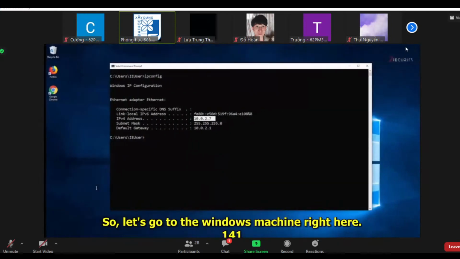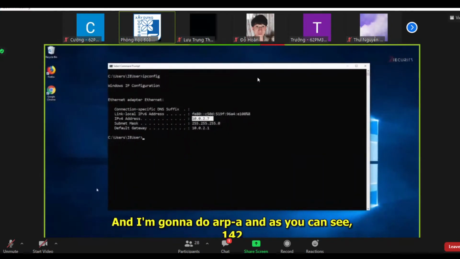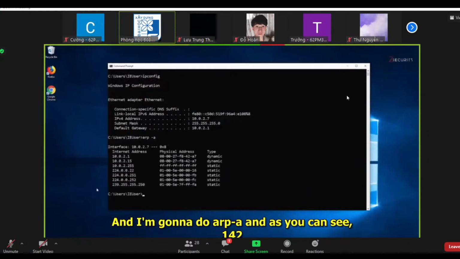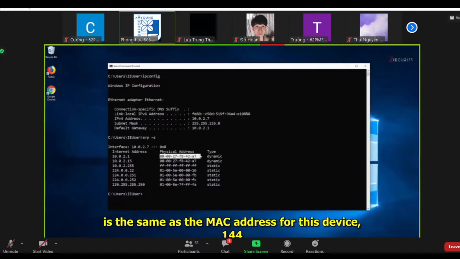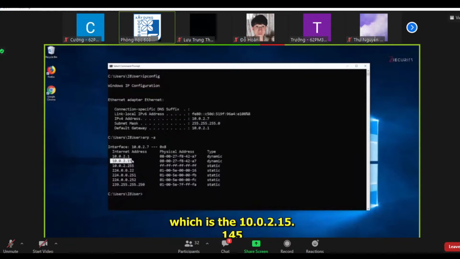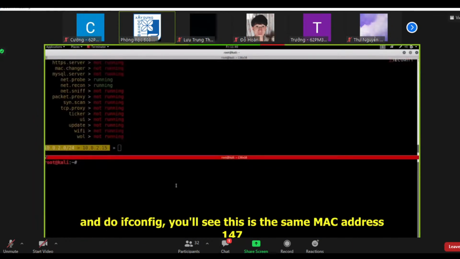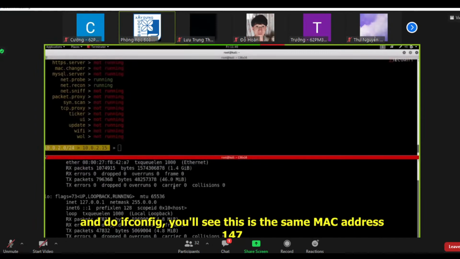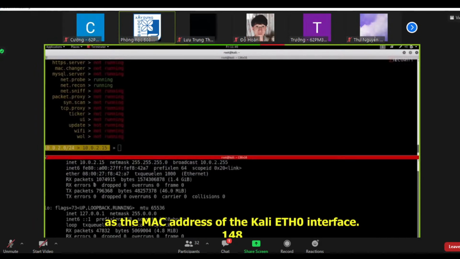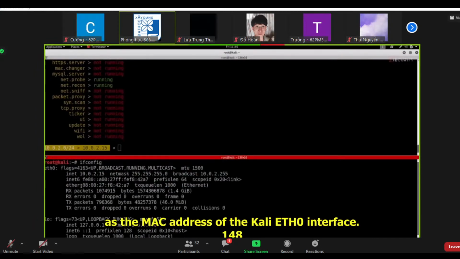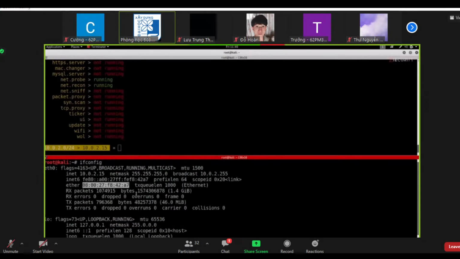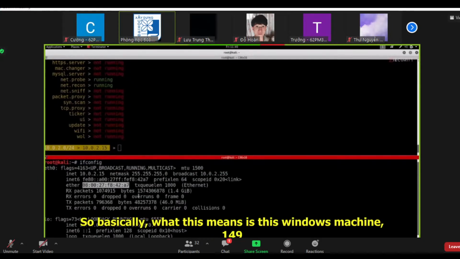So let's go to the Windows machine right here, and I'm going to do arp -a. And as you can see, the router's MAC address right here is the same as the MAC address for this device, which is the 10.0.2.15. And if I go back here to the Kali machine and do ifconfig, you'll see this is the same MAC address as the MAC address of the Kali eth0 interface.